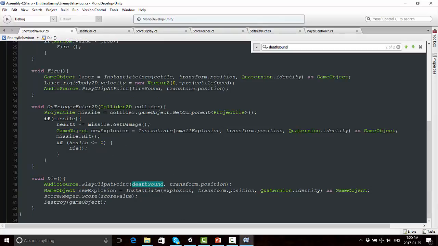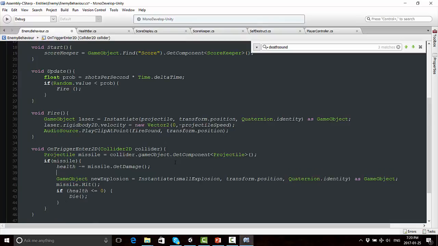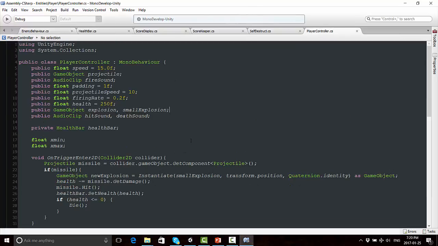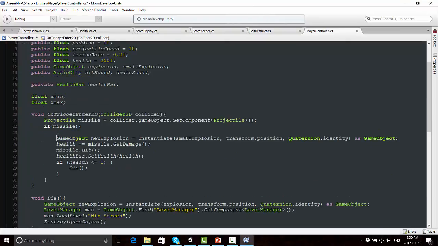Okay, so audio source, play clip at point, that's already happening. I'm just looking for this code because, again, I'm taking the easy route and I'm going to just copy paste where it's applicable to save time, and it's just not a bad practice to get into if you know that you can do it. So we have death sound here, that's fine. Now we want hit sound over here. And I'm going to put that same code here on the player controller. So we see that we're initiating the explosions, we can just put those in already.